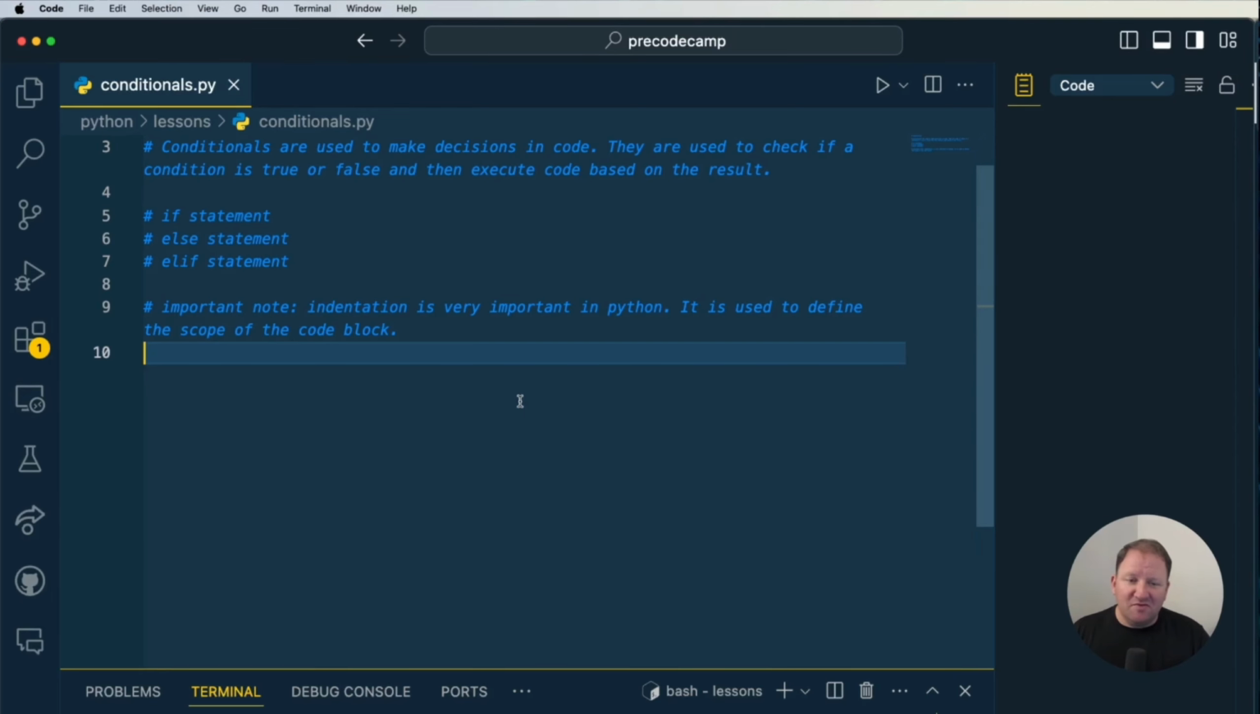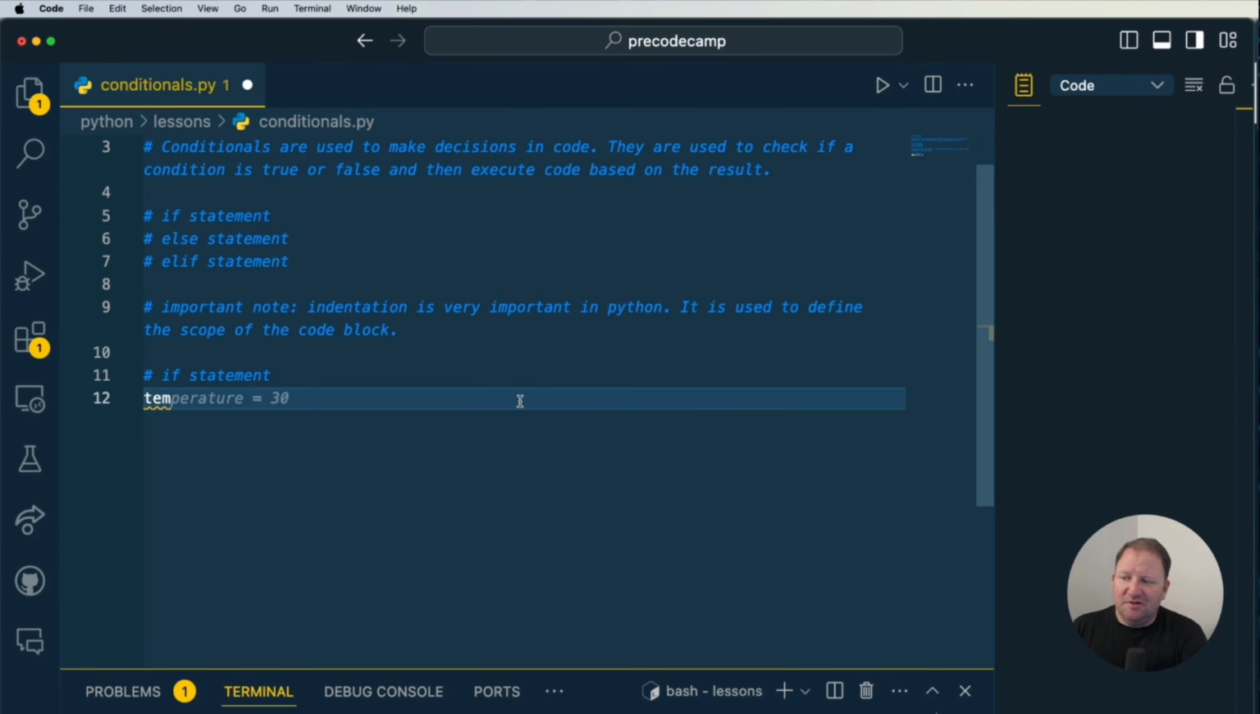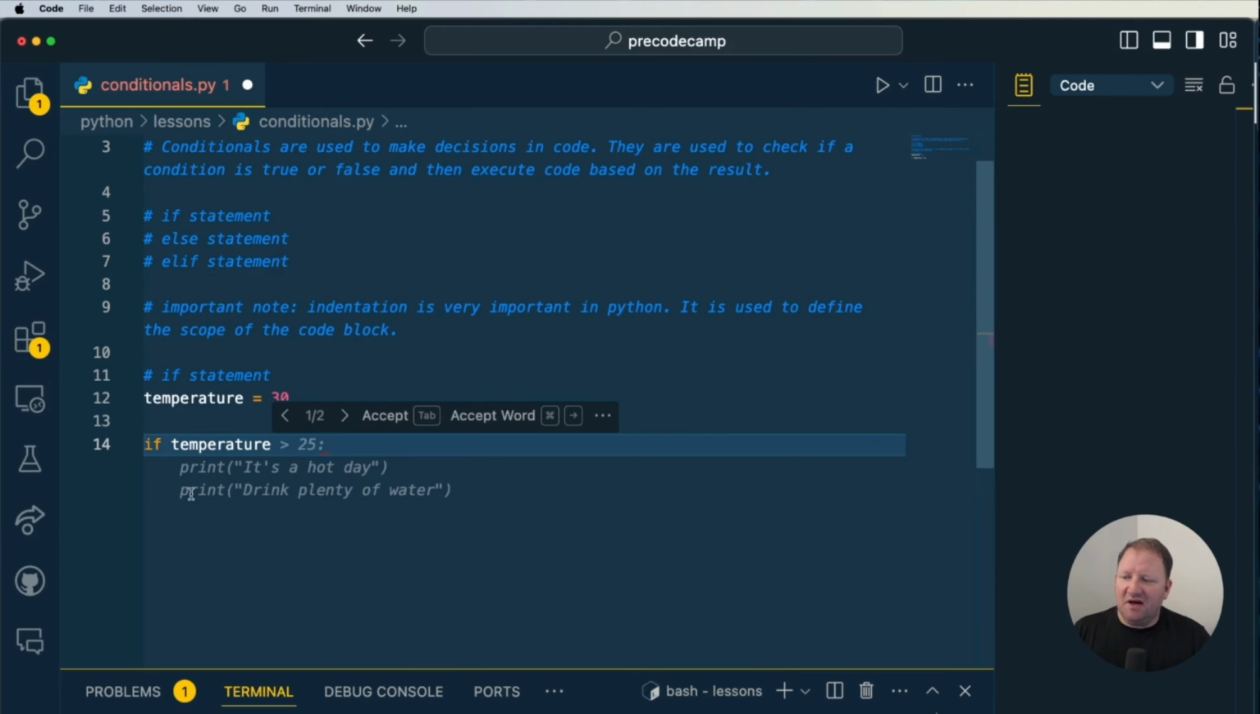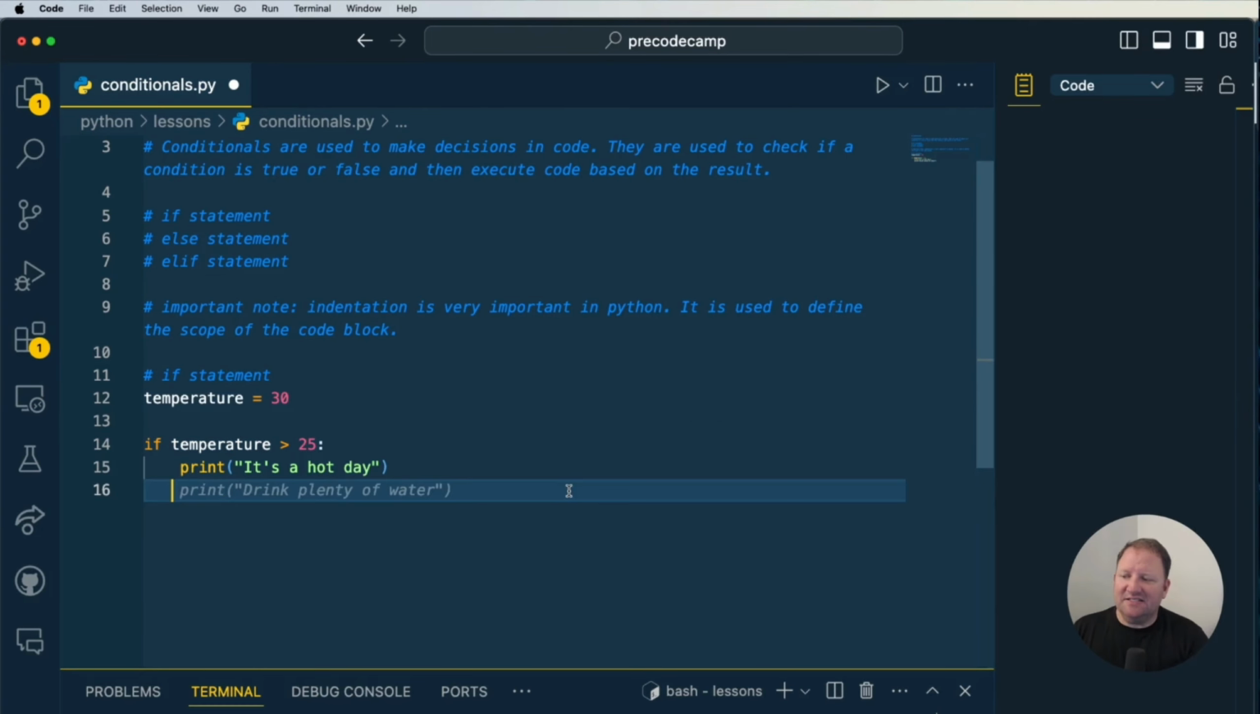We're going to start off with a very simple if statement. So we'll put a hashtag here and we'll do an if statement. Let's set the temperature, and we're going to set that to 30. Now let's make a simple if statement that says, if the temperature is greater than 25, then print, it's a hot day. Now, this is going to be in Celsius. So let's do if temperature is greater than 25, print, it's a hot day.